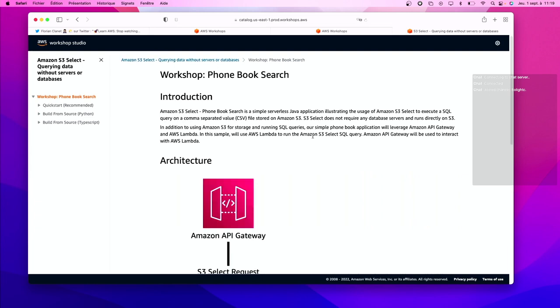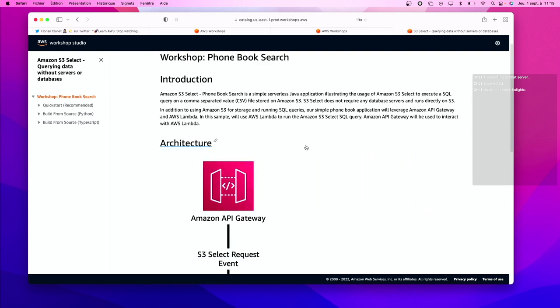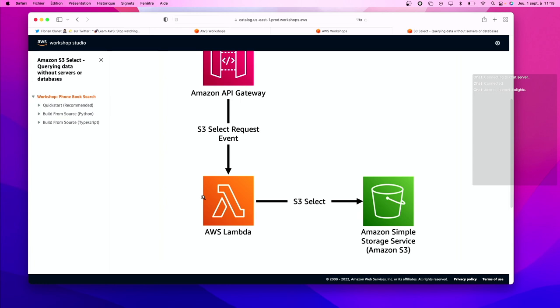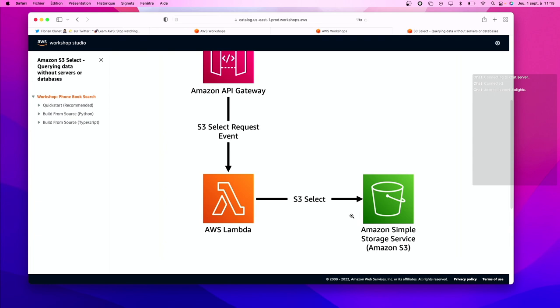Yeah, so first you see the architecture, API Gateway to be able to call the S3 Select requests. Then you have an AWS Lambda that will launch the S3 Select, and the S3 Select will be performed on the S3. So yeah, kind of interesting.